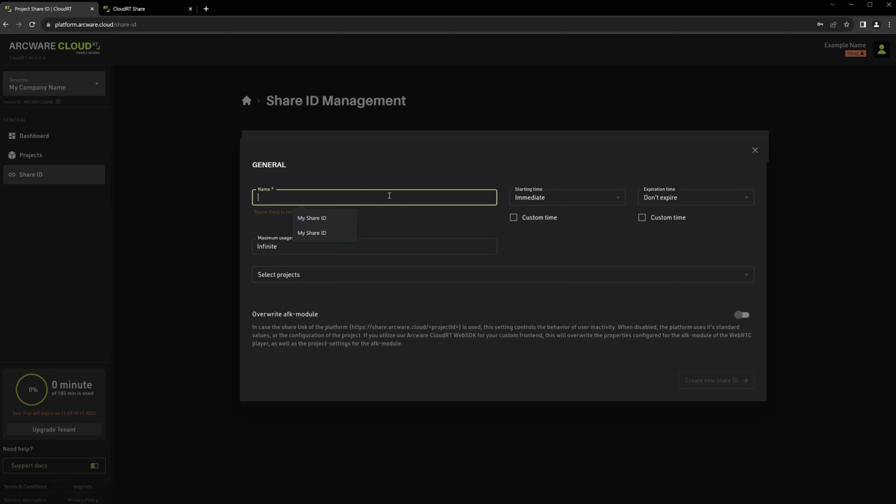So firstly, we have the name. Here you can add an appropriate name for this individual share ID. You'll be the only person who sees this name, however. So let's just call it my share ID for the sake of the tutorial.